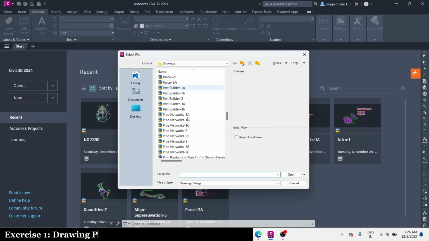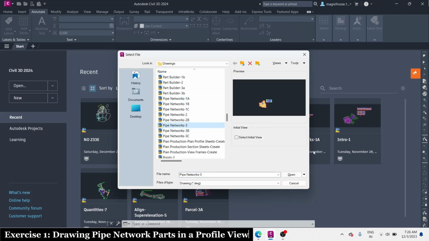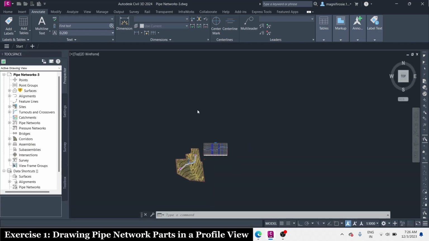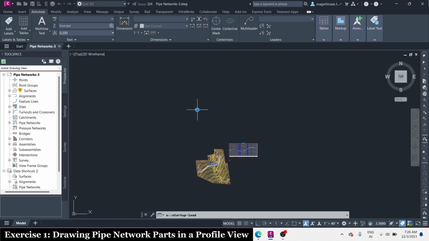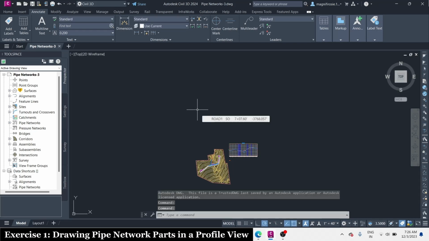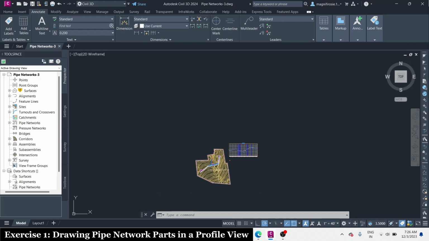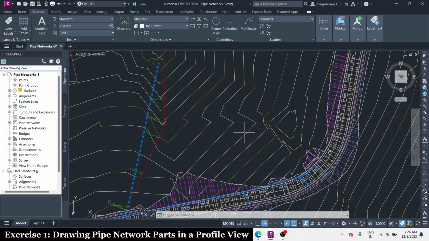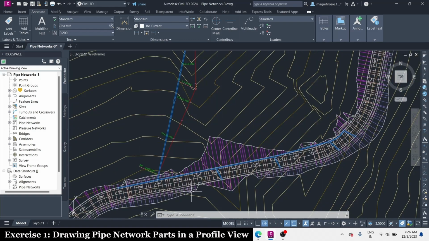Open Pipe Networks 3.dwg. In the drawing window, zoom to a section of the pipe network. Click a pipe to select it. Right-click. Click Draw Parts in Profile View.